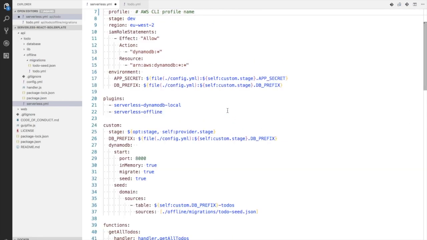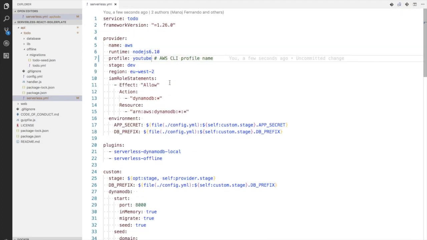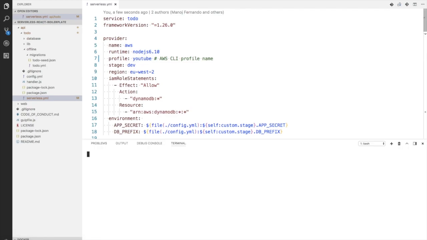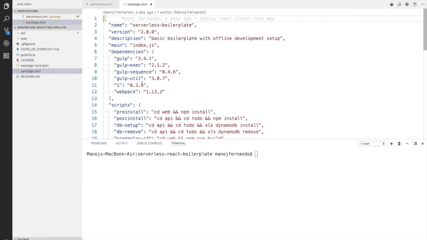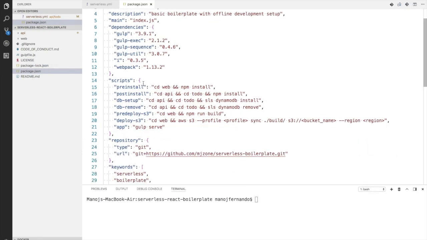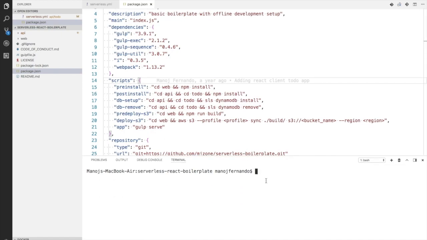Now let's try to use the local development. In order to do that, you first have to run npm install, because you have to install all dependencies of your API as well as the web application, which is our React application. If you open the package.json file, you will see inside the scripts section you can simply type npm install. So let's go ahead and type npm install.